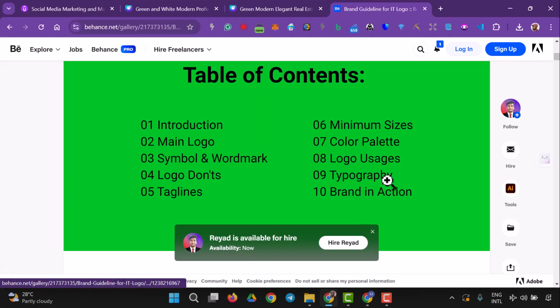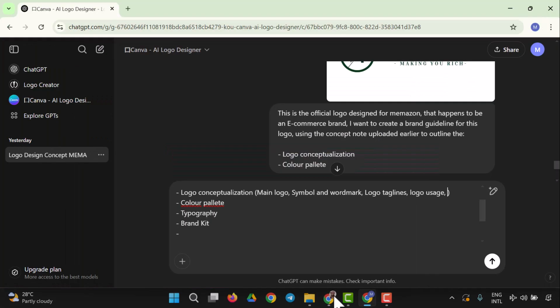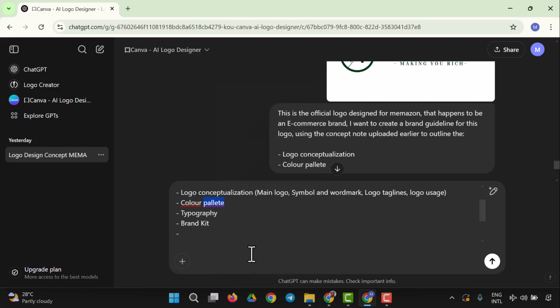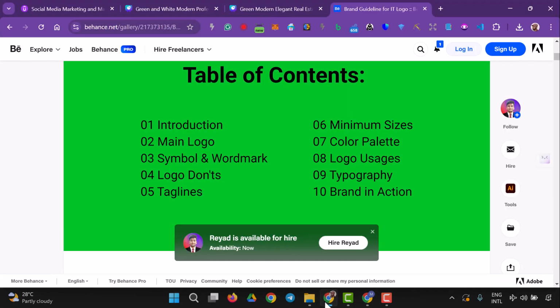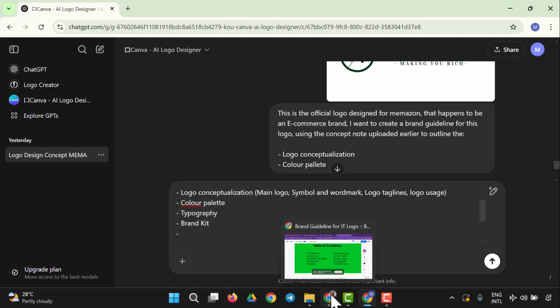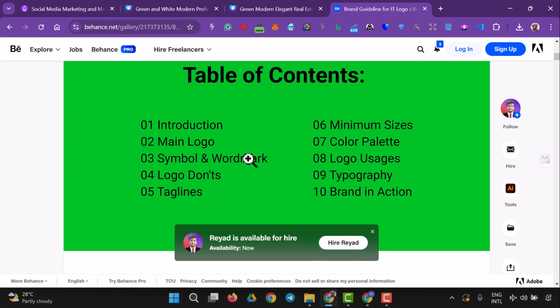So we're going to have typography, brand immersion. Okay, that will be the brand kit. So there'll be a logo usage right there. Then the next thing, we start from the color palette. So we're going to start from the color palette, which is this. We're going to have the color palette, the typography, and the brand kit. So we've taken some inspiration from that.